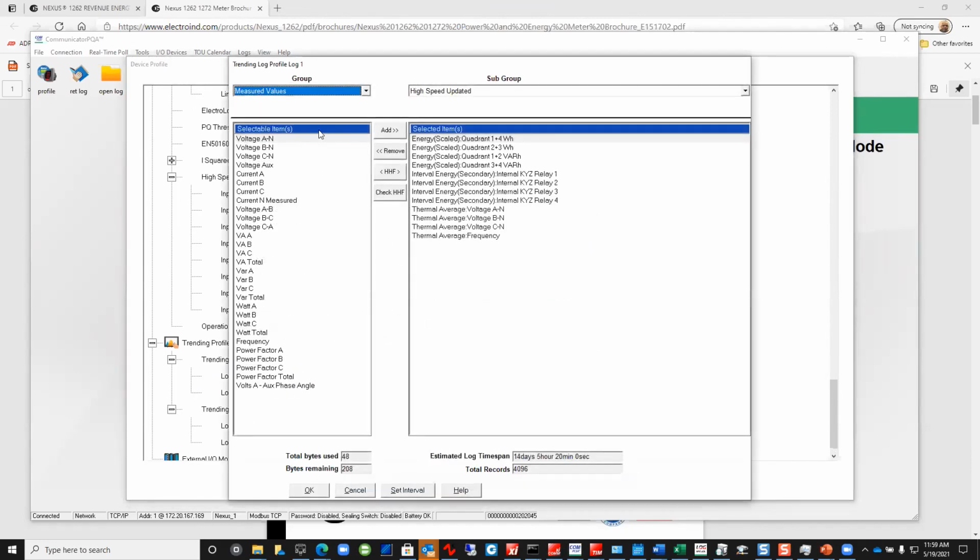So the trending logs on these meters, the minimum you'll see is 2, and it goes up to 8, maybe 9, depending on the type of meter. The Nexus meter was the first meter that really had multiple logs, so it had more than 1 log. And in this log here, there's a lot of information that you can trend.